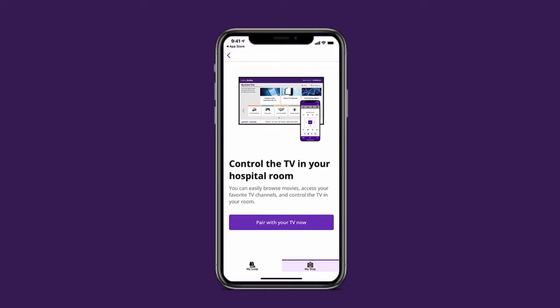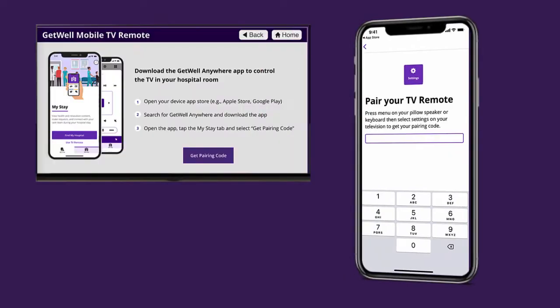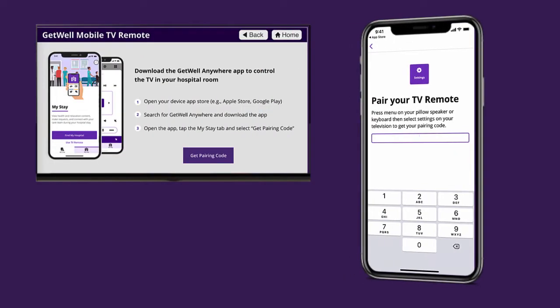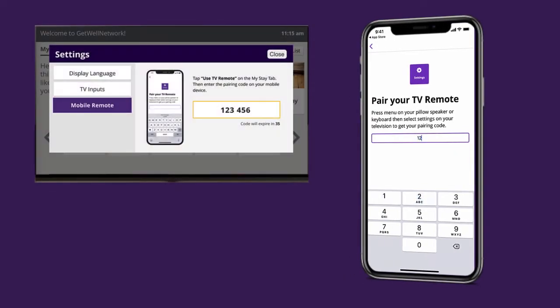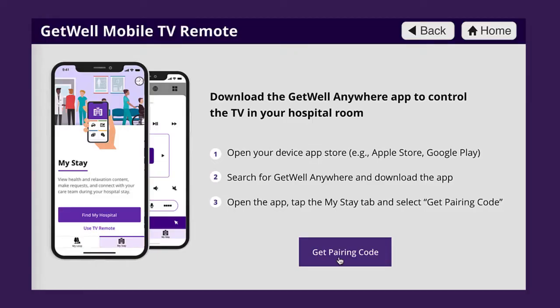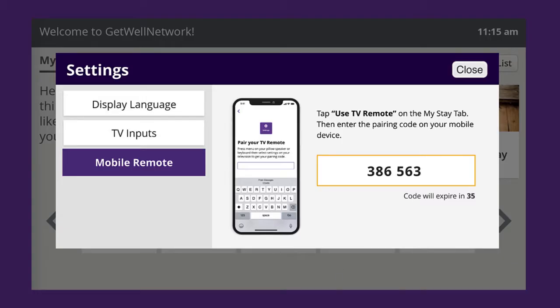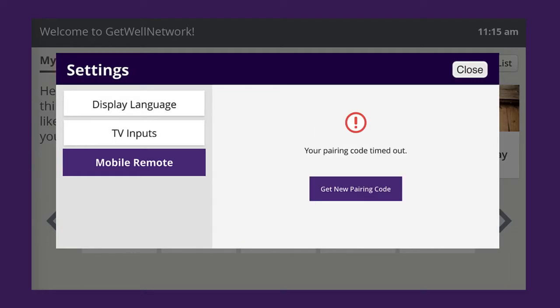Next, click on Pair with your TV now. From here, you will go back to the TV and select Get Pairing Code. Once the code is displayed, simply type the number shown into your phone or tablet. If you select your pairing code and the time runs out, it's no problem. Simply select Get New Pairing Code to receive a new code.